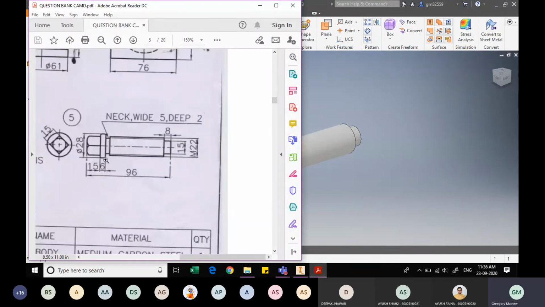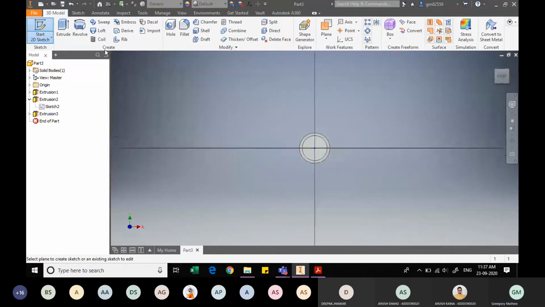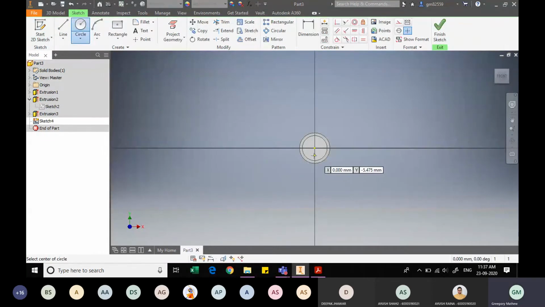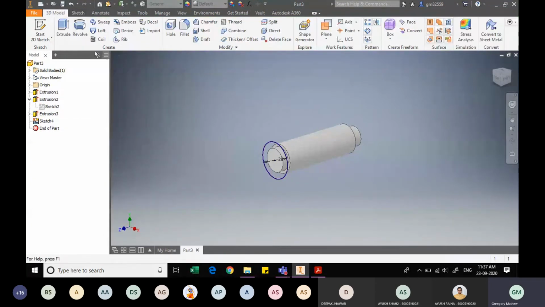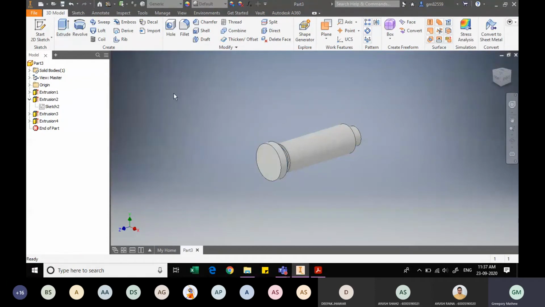Next we are targeting drawing this flange portion of the head. The width is 6 mm, and the diameter of this flange portion from the diagram is given to be 28 mm. So we will draw a circle on this face. The diameter of the circle is 28 and the width is 6 mm. So we will extrude it to 6 mm, and we will get this figure as seen.